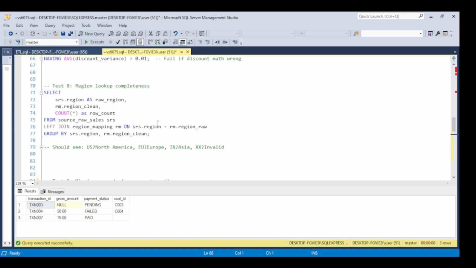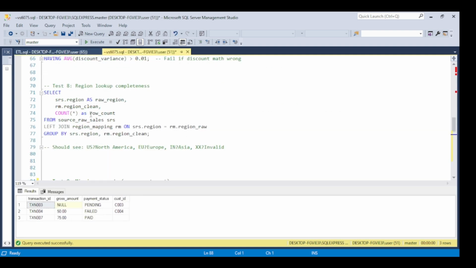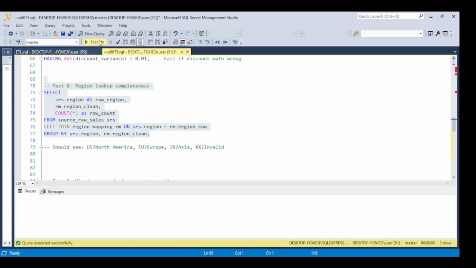So as we are joining based on region, and FC is available in SRS but not in RM, which is the region mapping table. After joining, we are grouping by region and region clean. Region is coming from the source layer, and region clean is coming from my region mapping. Since we have grouped it, if there were any discrepancy, we would get that record in the result. So let's execute this.